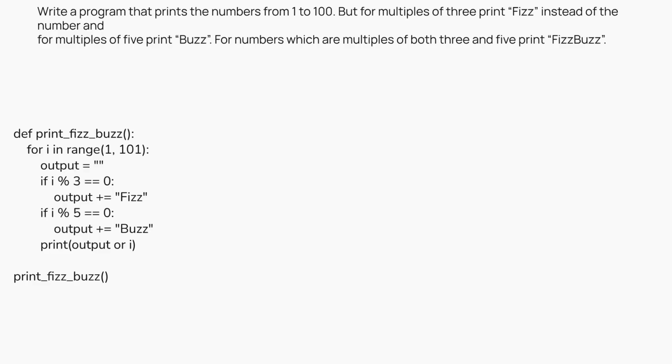This is a classic FizzBuzz implementation. It iterates from 1 to 100, printing Fizz for multiples of 3, Buzz for multiples of 5, and FizzBuzz for multiples of both, or the number itself otherwise.